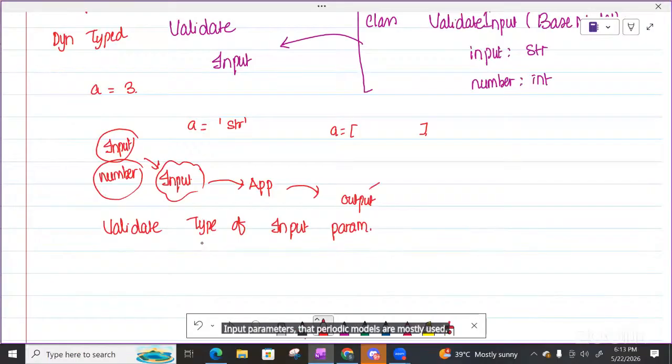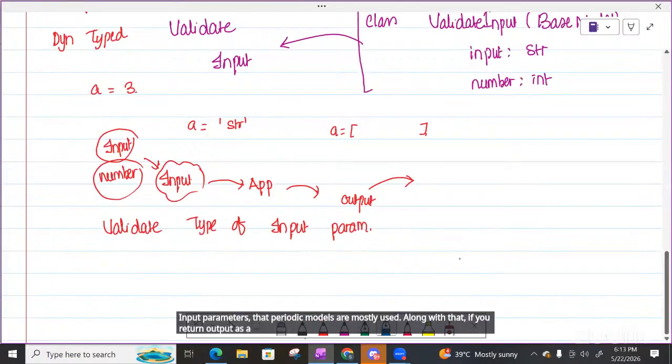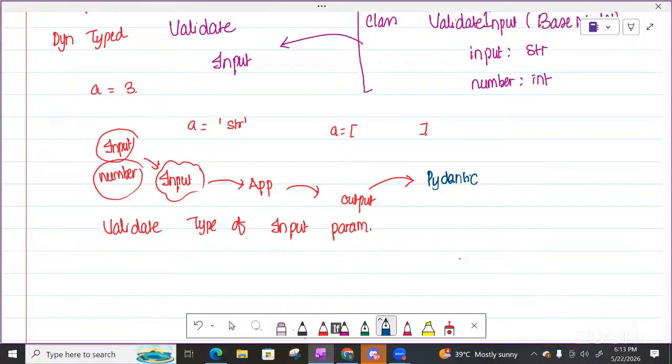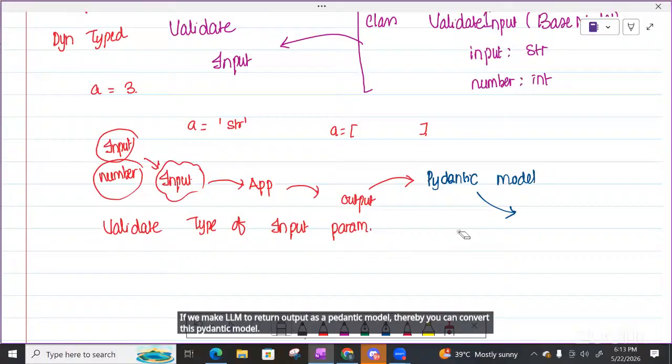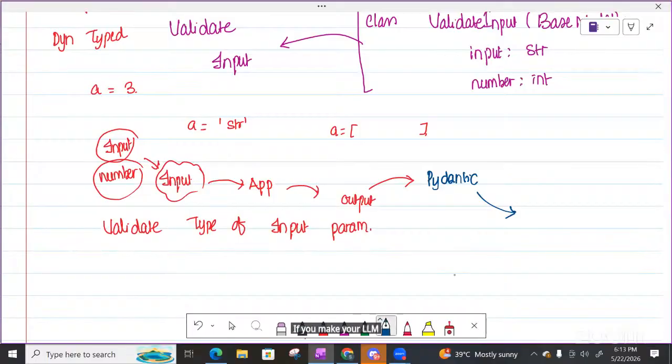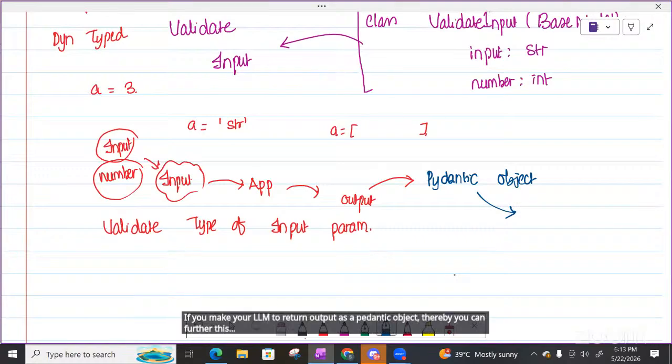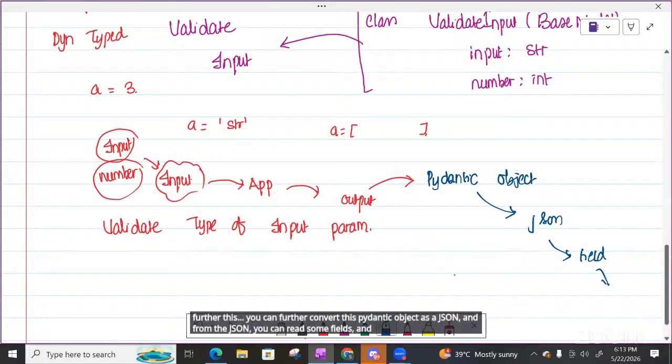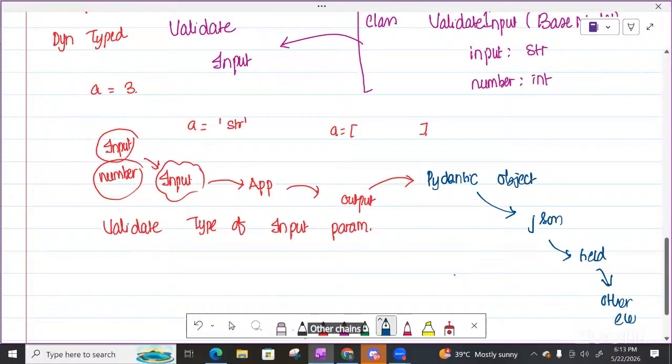Along with that, if you return output as a Pydantic model, okay, if you make your LLM return output as a Pydantic object, thereby you can further convert this Pydantic object into JSON, and from the JSON you can read some fields, and these fields can be used as input to other chains or other elements in the chain.